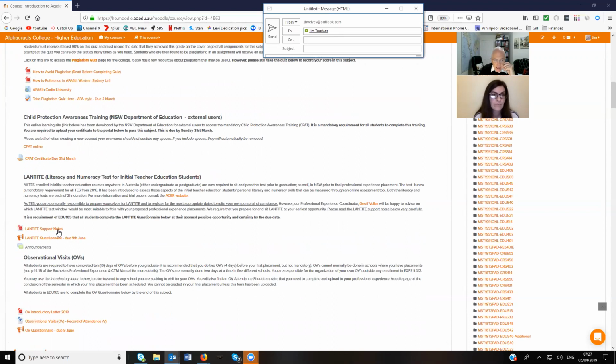This thing here, Lantite, is entirely an Australian thing. So if you're not teaching in Australia, you wouldn't have to do that.